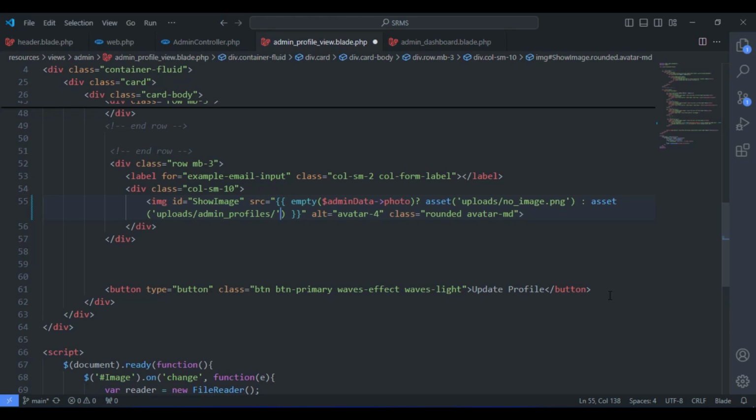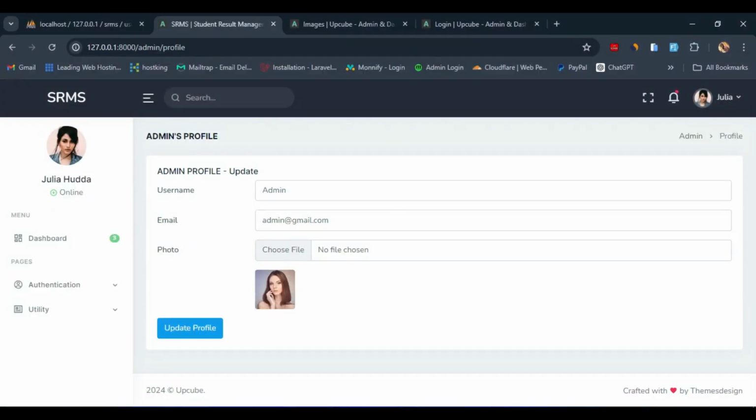So let's go ahead and concatenate it like so with the dot operator, and then go ahead and call our admin data variable and photo column. So friend, that's basically it. That's all you have to do. Now let's go ahead and save our file. Save. Now let's go ahead and take a look.